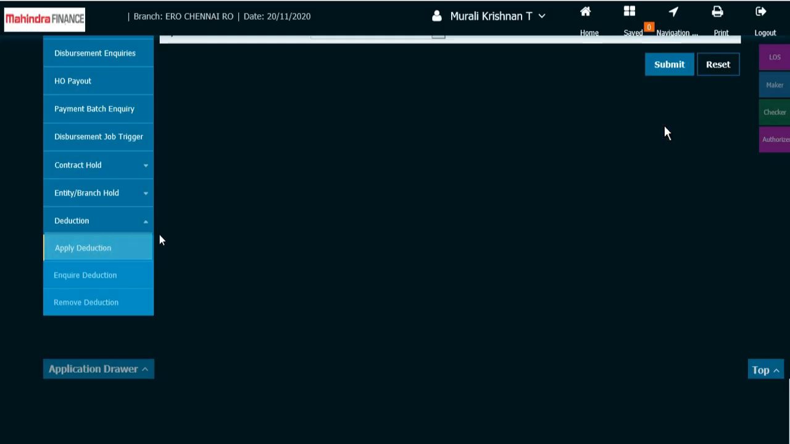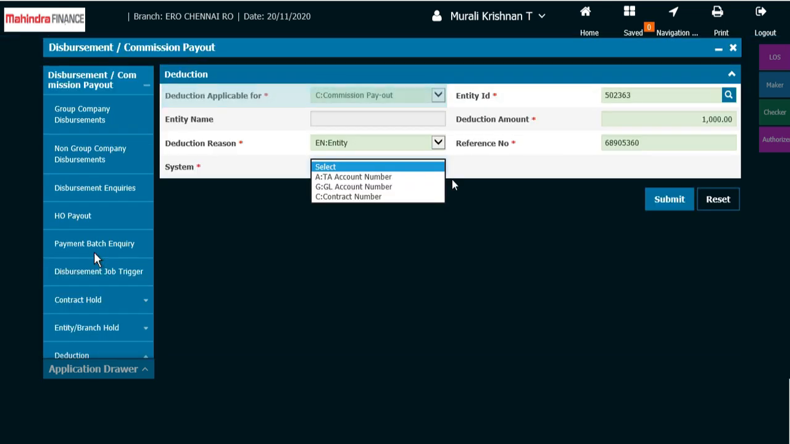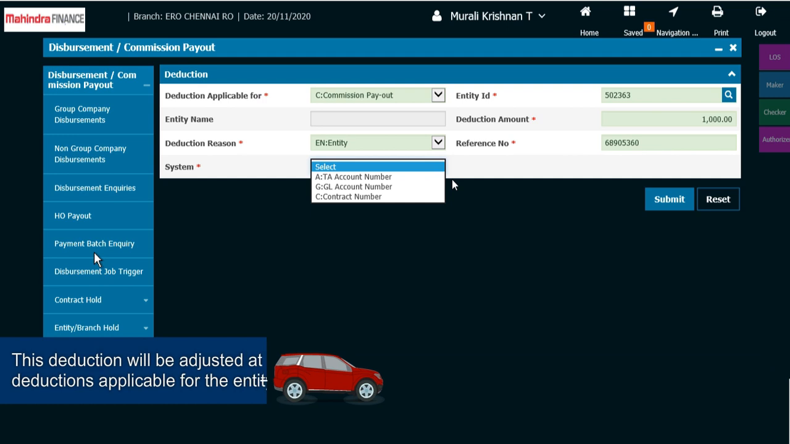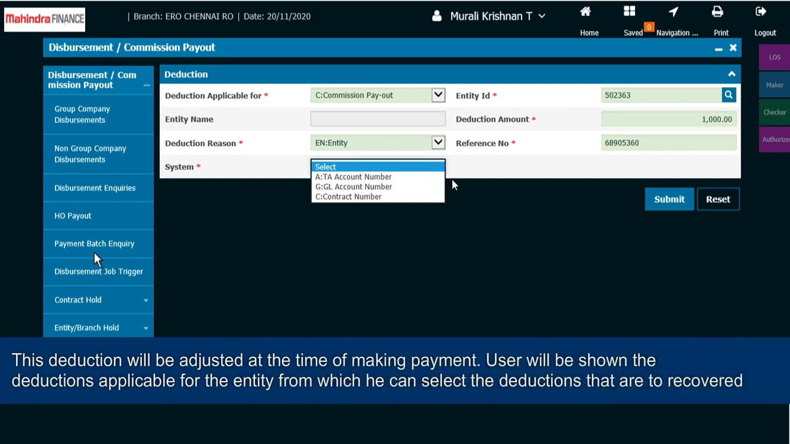Deductions. For applying deductions, select Apply Deduction from Deduction option. Select deduction applicable for as commission payout. Enter the entity ID, enter the deduction amount and select the appropriate deduction reason. In case of deduction applied, first deduction will adjust against respective contract or TA reference or GL account. Please note, this deduction will be adjusted at the time of making payment.